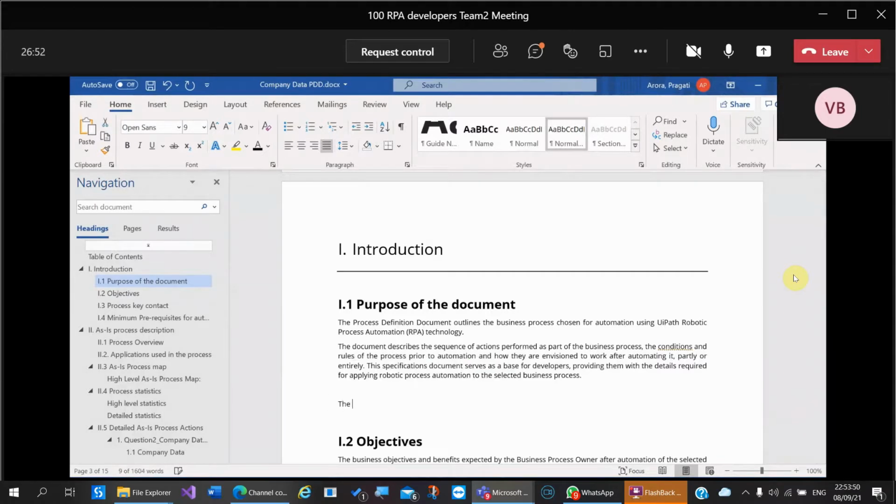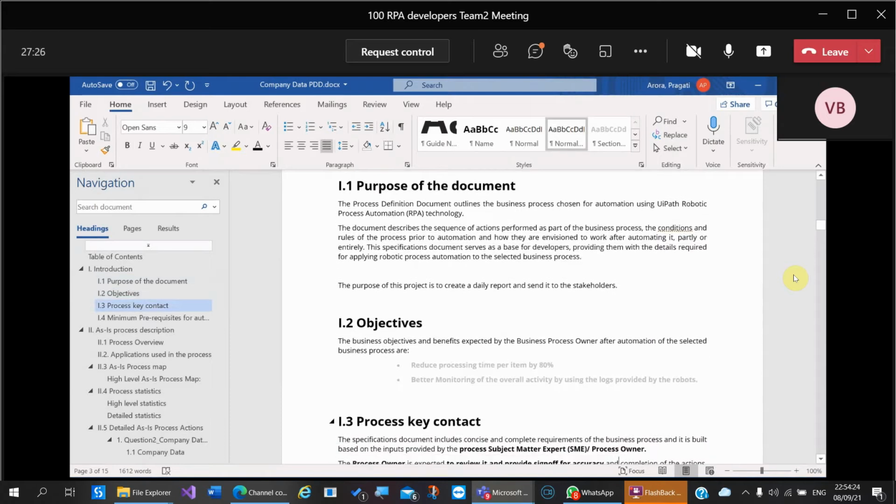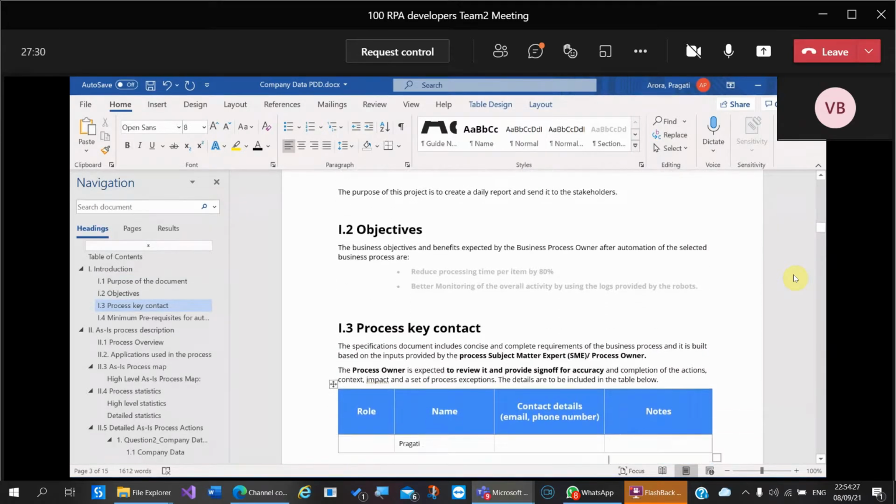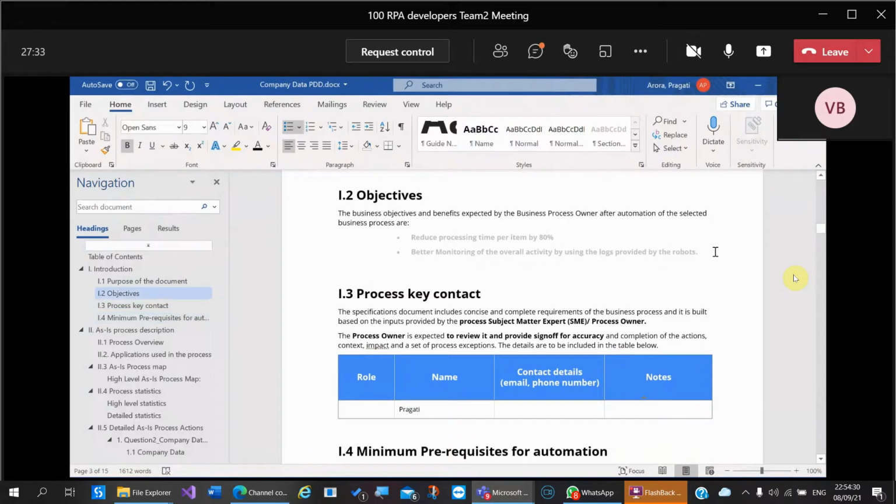Okay. In this project, we are going to create a report. The purpose of this project is to create a daily report and send it to the stakeholders. So this is very generic, but when you go ahead with the use case, then you will get more information from the clients. Okay. Objectives would be the benefits expected by the business owner: reduce processing time by the team. Okay. Better monitoring. Okay. And better data management, I would say.